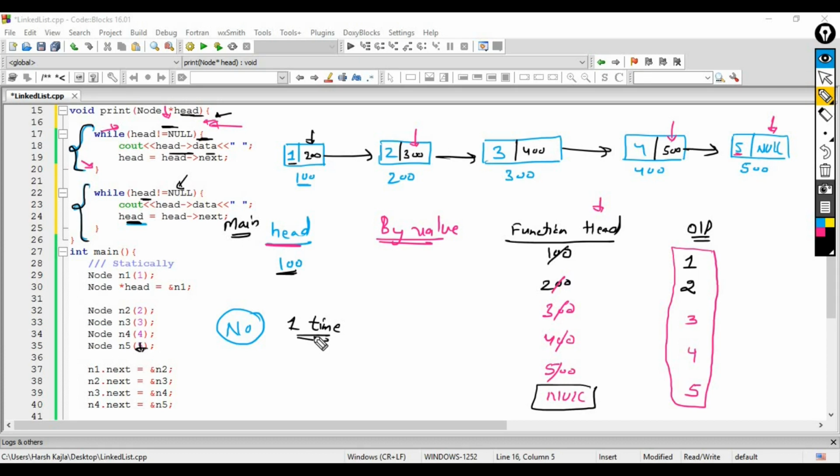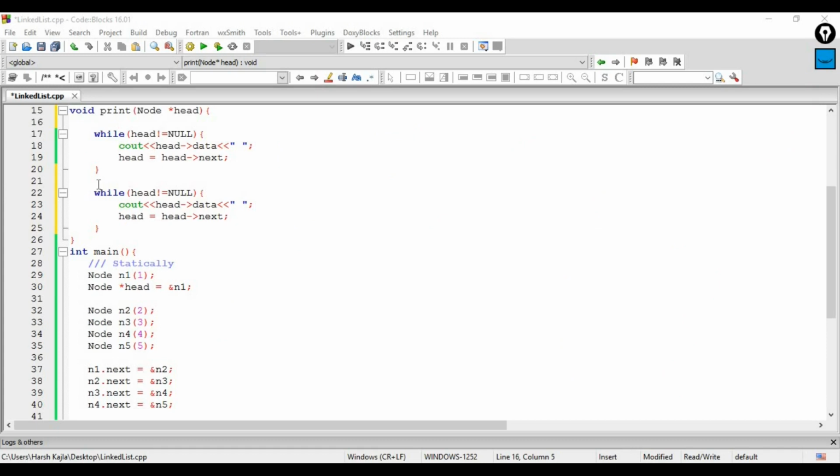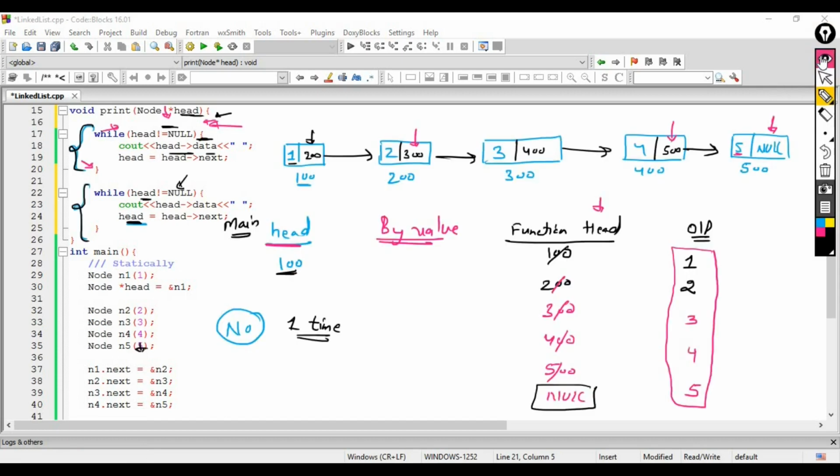Okay. Now one more thing. At this line number 21, what is the value of my head? The value of head is actually null. You can see, at this line number 21, the value of head is null. So if I want to do anything with the linked list here, I cannot do anything with the linked list. Why? Because I do not have the address of the first node.